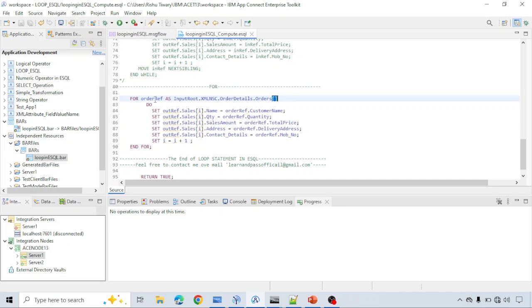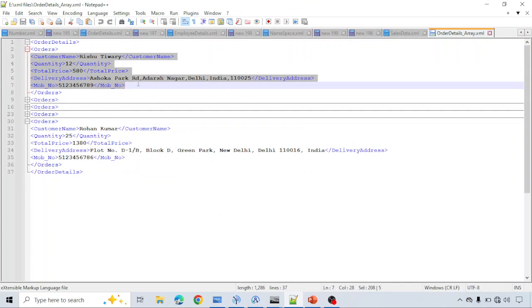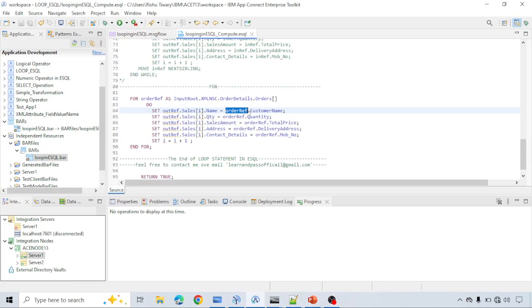And whatever reference variable you are using here, you need to mention it to fetch the field, because order ref is pointing to orders, and under order we have customer name, mobile number, quantity, all these things present. So that's the reason we can use customer name from order. All these values we are going to fetch and assign to these fields. Further I am increasing I by 1 because I want to create the sales array 2, 3, 4 in a similar manner. So that's the reason I have used this.